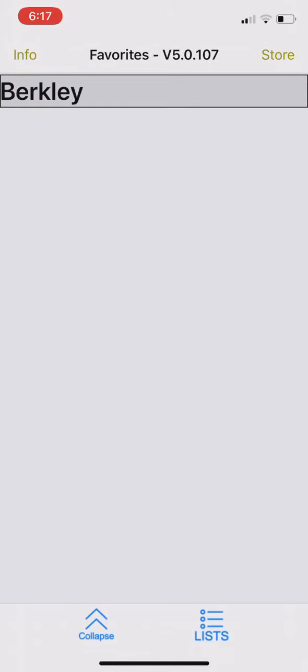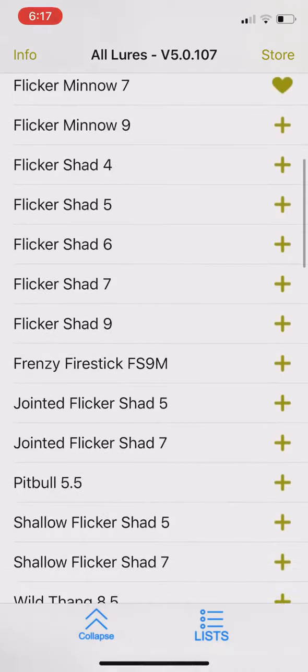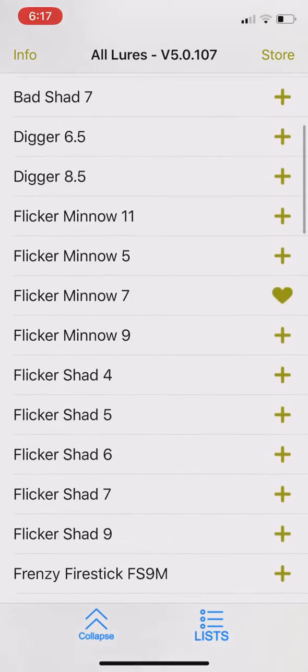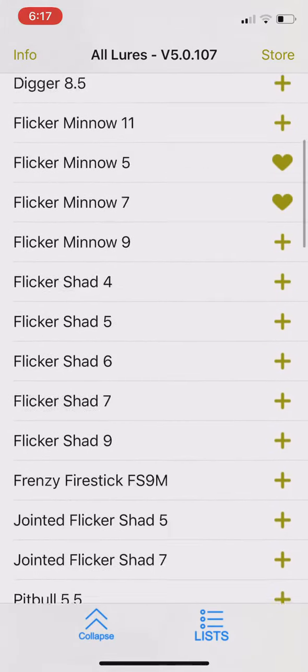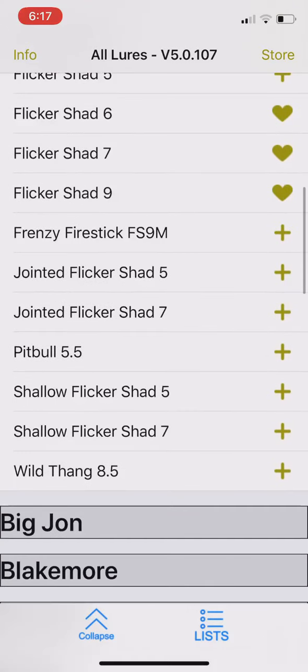I'll go back to lists again. You still have your favorites now under here. Right now, all I have is one lure under favorites, Flicker Minnow 7. It works just like before, though. I can go back to the all lures list, and I want a Flicker Minnow 5. I want 6 and 7 Flicker Shads, maybe a 9. I'm starting to use the Wild Thing, so I'll put that on there.